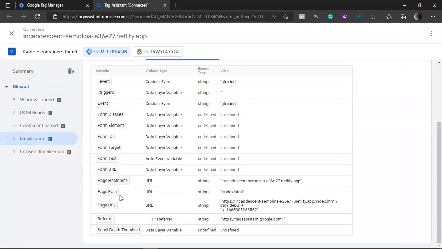Now we see that all of the variables that we added here are visible here. So we know that whatever we are doing in Google Tag Manager is working. Variables are being tracked, but currently, as we do not have any form on this website, their value is undefined. But the important thing here is that they are visible. We created them, and in the preview mode, we are able to see them.